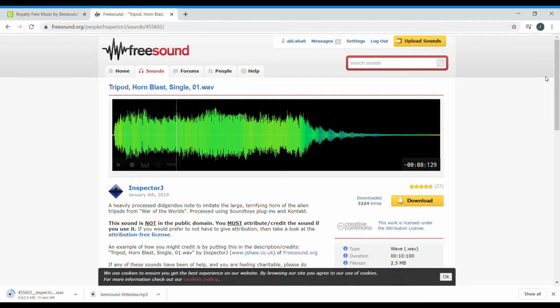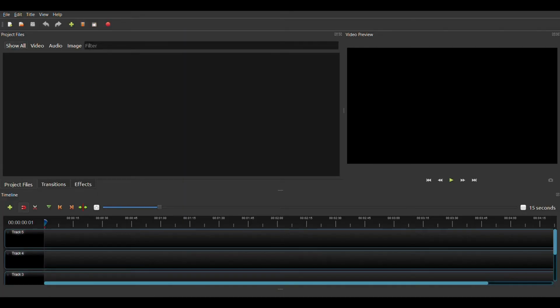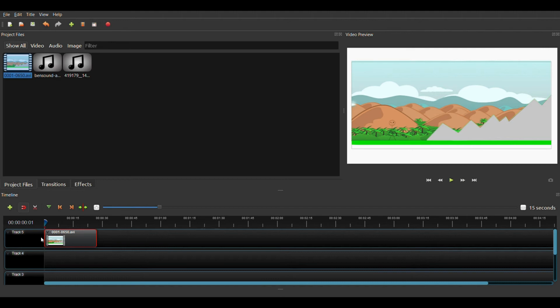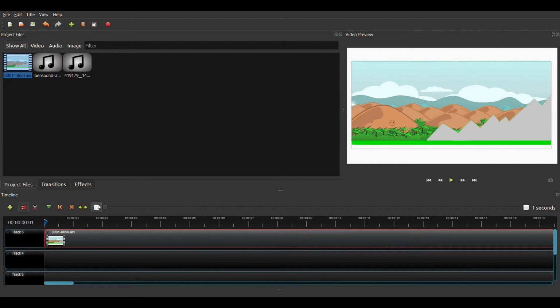After you have done this, go to Openshot and then put the audio effect and music in Openshot and also the animated video. Click the plus sign and then find where you logged it. First, put the video in the frame, in the tracks. If it's kind of hard to edit it, move this, then it will be much easier.